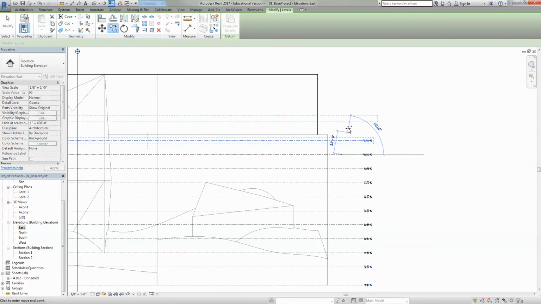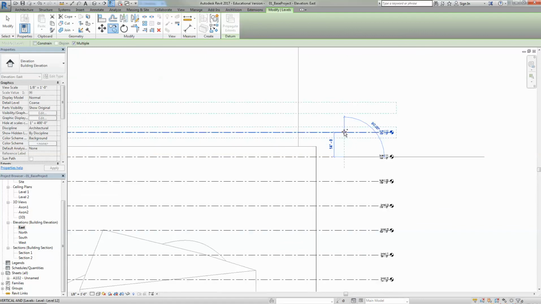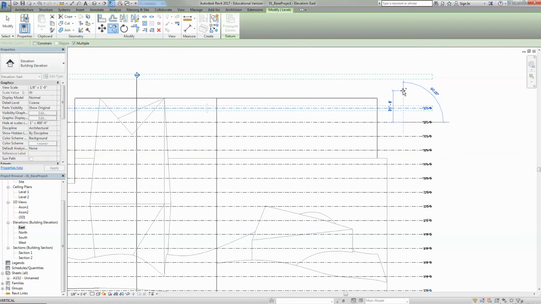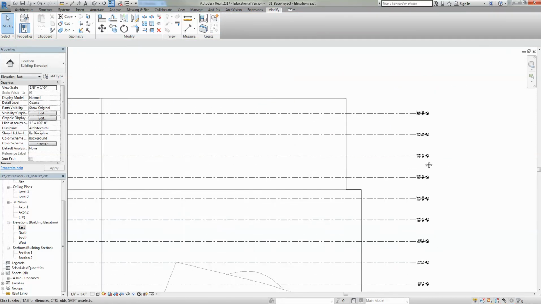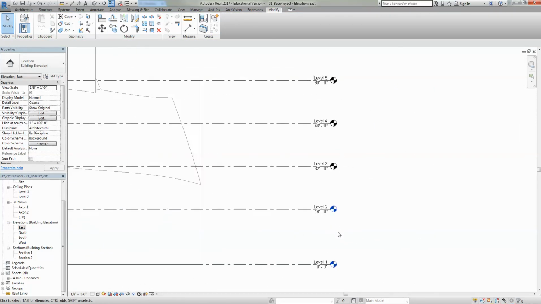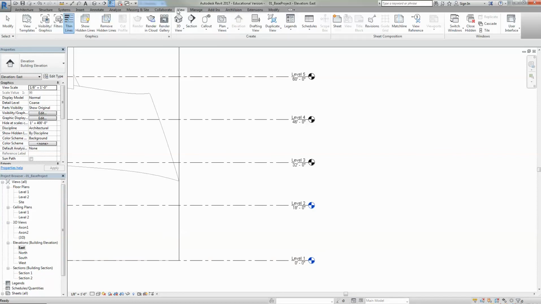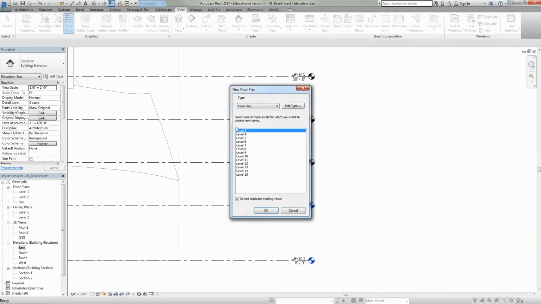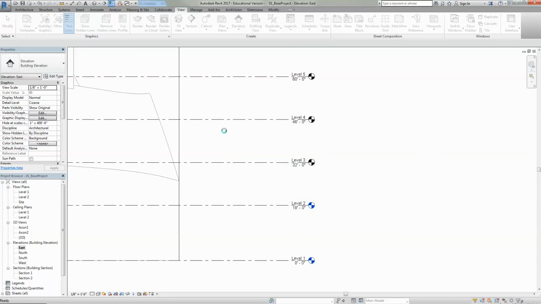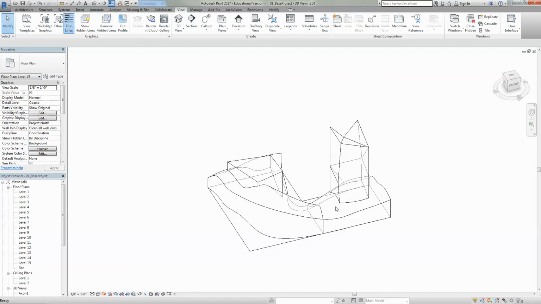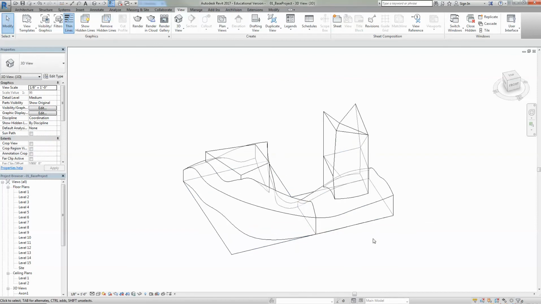So I'm going to create, and that's good. 15 levels. Notice that they're actually coming in black. Remember that the difference between a blue level and a black level is that the black ones are not appearing in the project browser, so you need to go to View, Plan Views, Floor Plans, and select all of the levels to bring them here, okay? Good. So I'm actually going to stop this video and I'm going to do the mass floors right after.